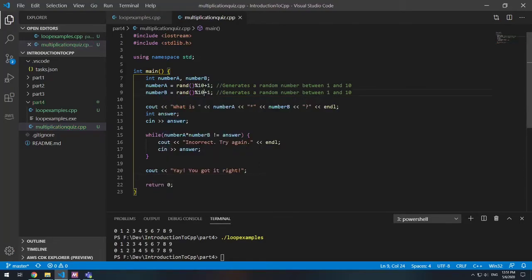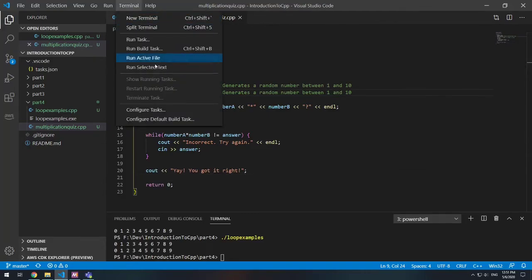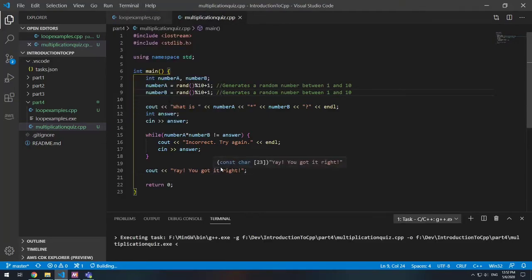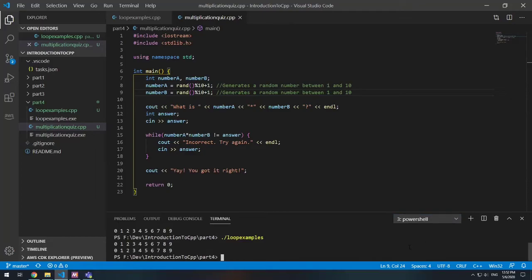Let's test this. So terminal, run build task, PowerShell, and we're going to call multiplication quiz. So ./multiplication quiz. So what is 2 times 8? So if I get it wrong, like 12, that's incorrect, try again, 16. Yay, you got it right. Awesome, let's try again. What's 2 times 8?